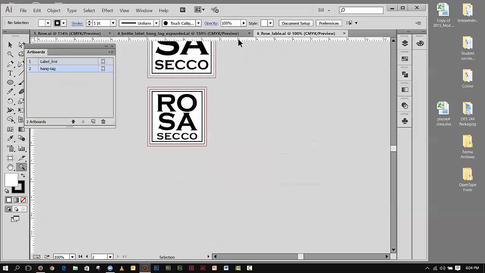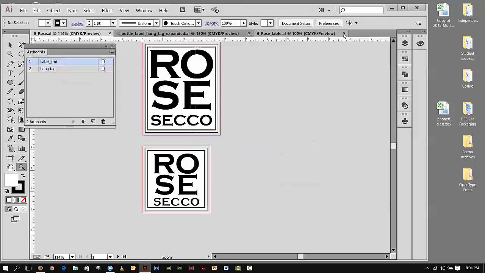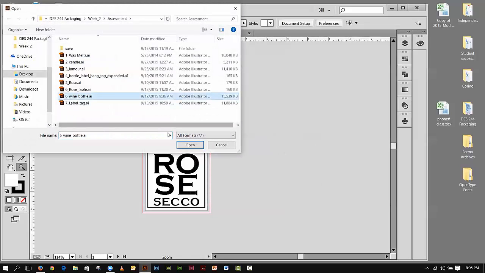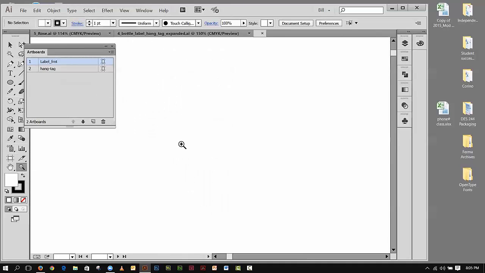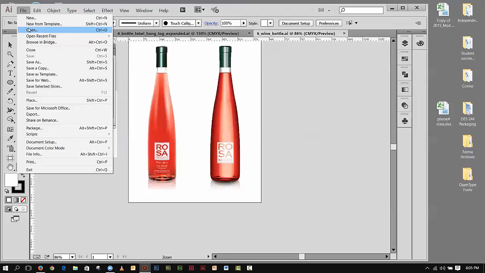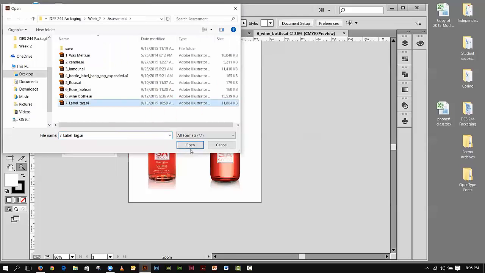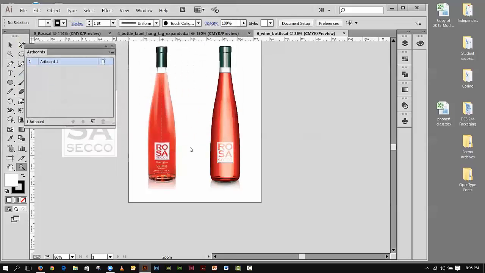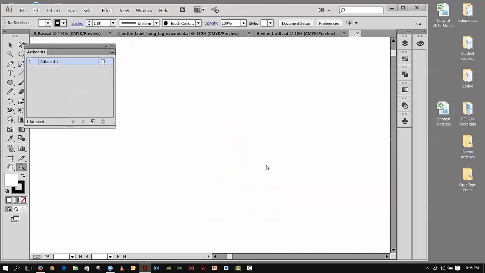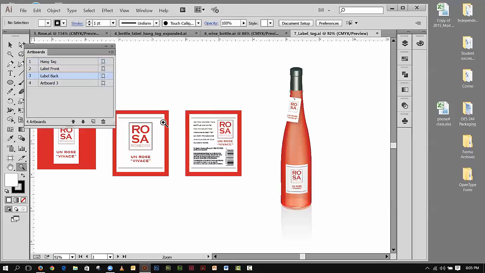Well, that's the same one, isn't it? Yep, it's the same one. File, Open. Let's see what else they got here. Wine bottle. There we go. And File, Open. Label tag, Open. There we go. That's what we want.